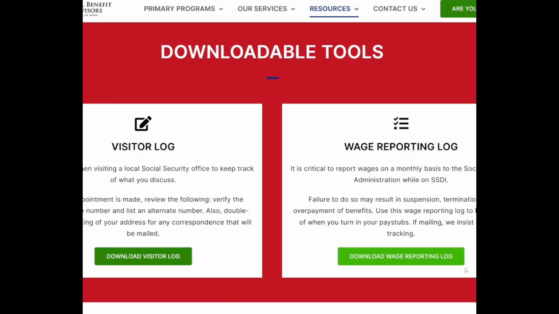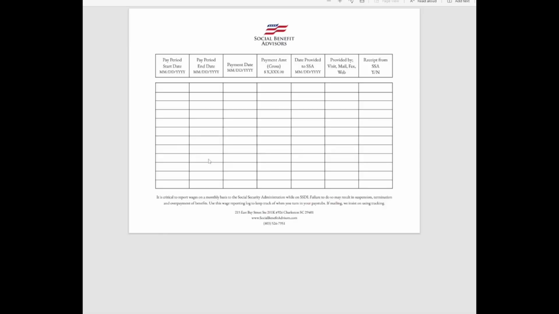The second here is the wage reporting log. So again, just click on this link. Whether you're on SSDI or SSI benefits, if you have any work after your benefits start, you are obligated to report that work. This is an easy little template that you can keep for yourself, where you can record your pay information so you can keep track of it, as well as when you turn it in to Social Security.